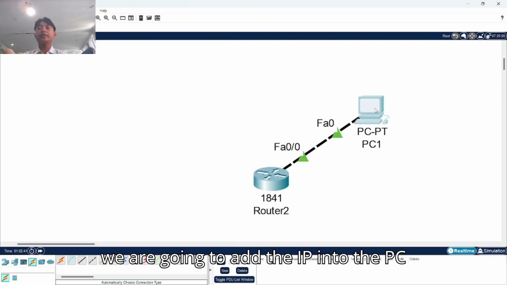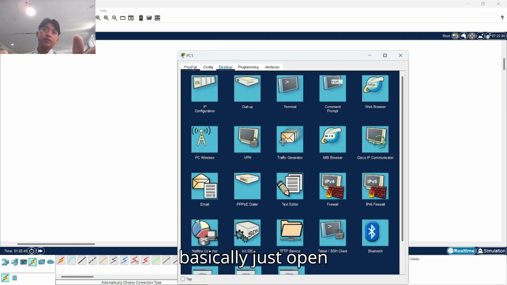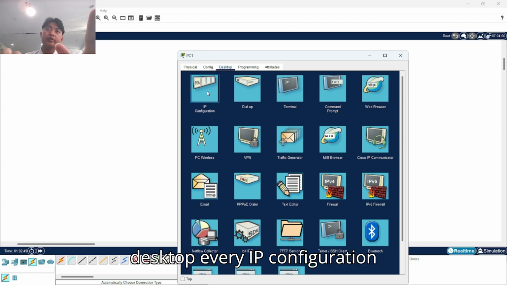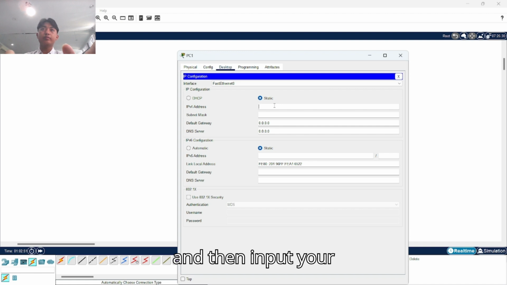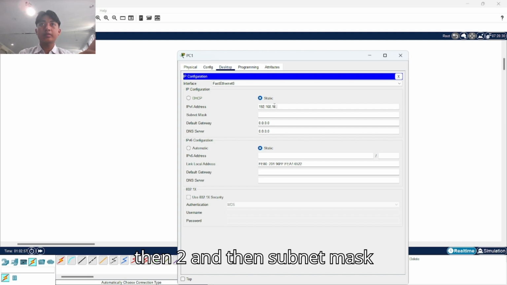Now we have to add the IP on the PC. Open Desktop, IP Configuration, and then input your IP, 192.168.10.2, and then the subnet mask.